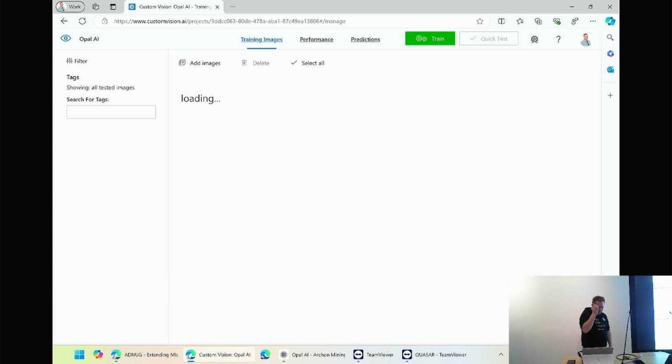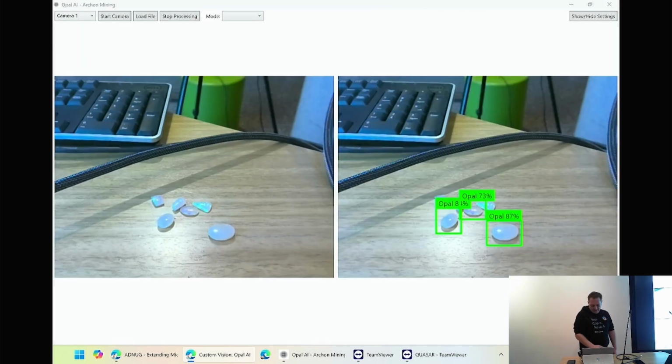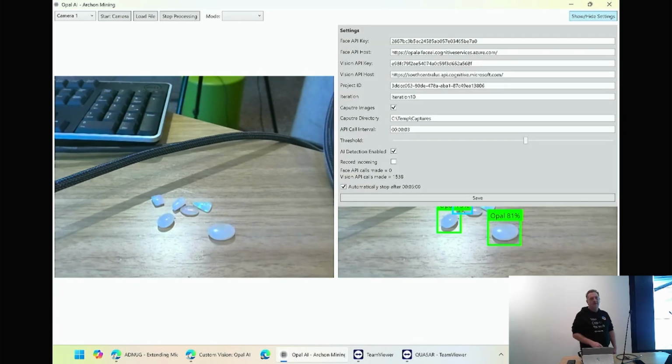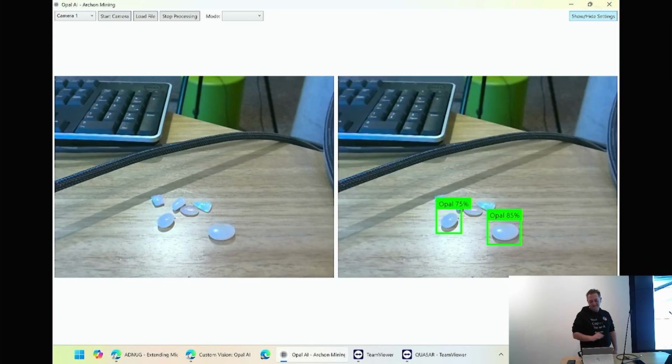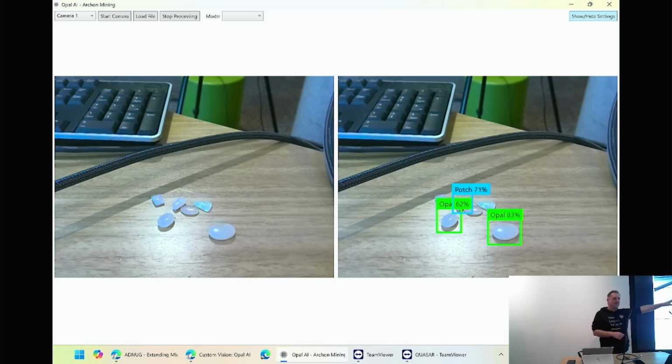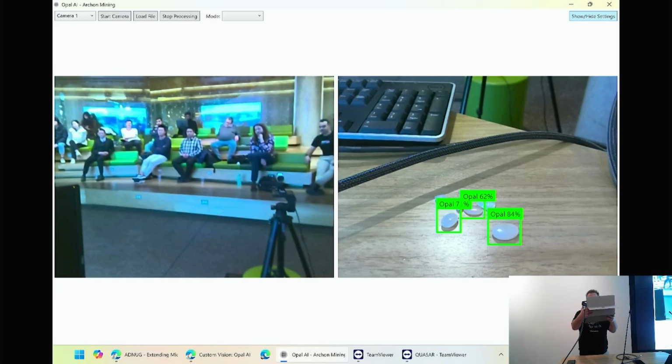So the good thing with the actual client application is it's dumb. All I have to do is point to my details. These are demo ones. And all of a sudden I can point it to my Opal AI model, or I can point it to my copper model, or I can point it to my gap model. It's just a dumb interface. The power is which model you are pointing at.